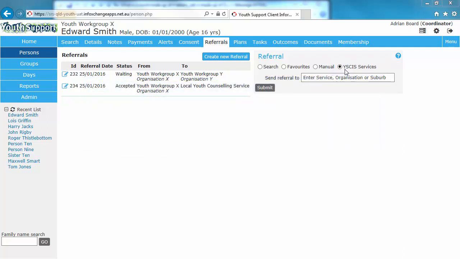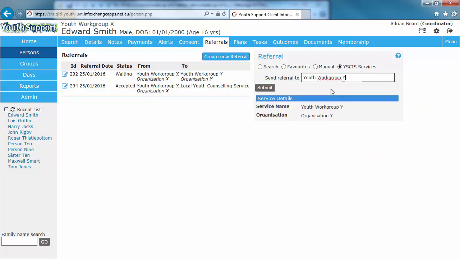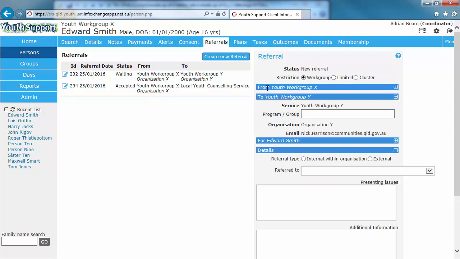So I've selected YSCIS Services and I am referring Edward to Youth Workgroup Y. So I search and select Youth Workgroup Y from the list and press Submit. The referral form is now displayed. This is what the chosen service outlet will receive.